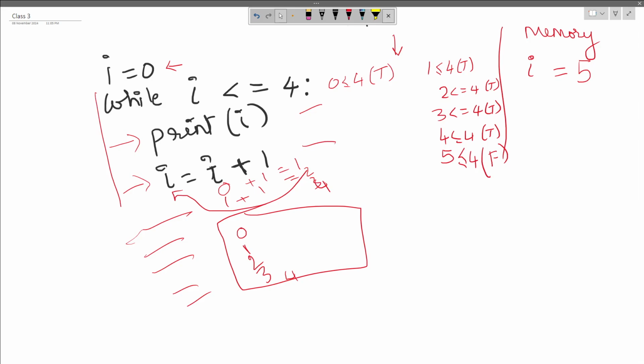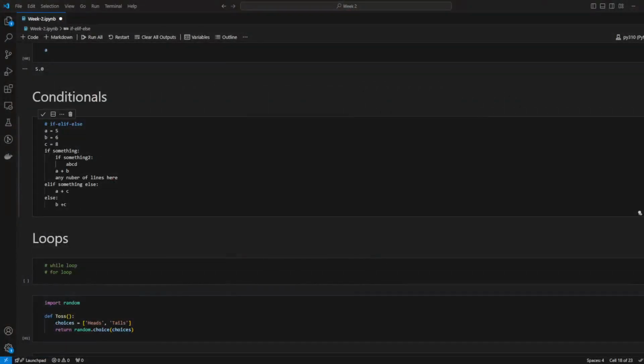So you understood, right? The while loop: it will run as long as the condition remains true, it will keep running. So you need to ensure, in practice, that the condition stops sometime.